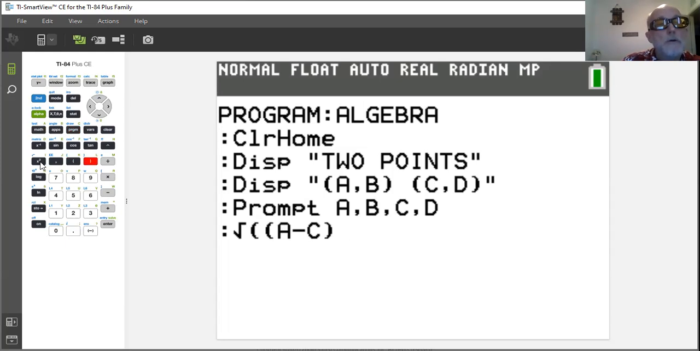Then we close the parentheses and square that. So in the distance formula, you subtract the X's and square it, and then you have to add it to, and now you have to subtract the Y's and square them. So that's alpha B minus alpha D. Close my parentheses, square it, and now I have to close the whole square root with this other last parentheses.